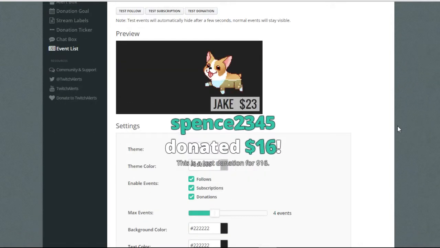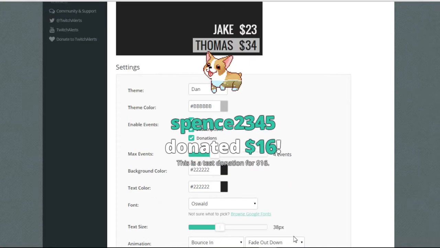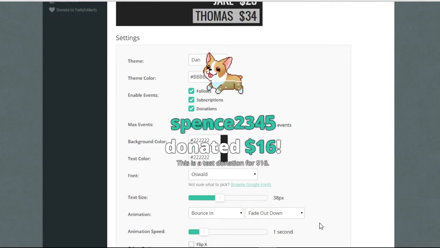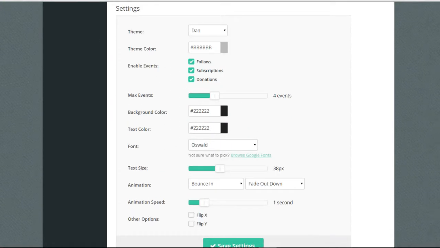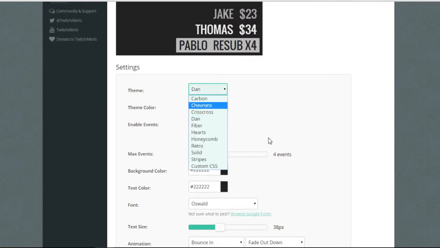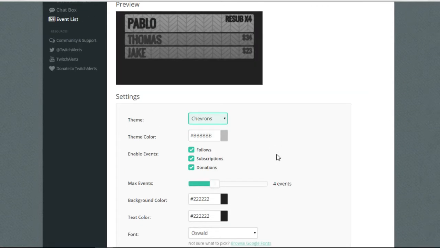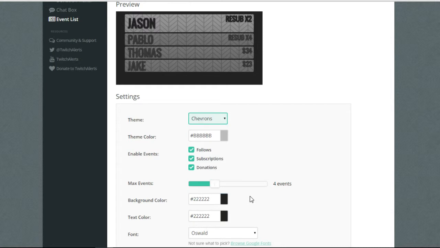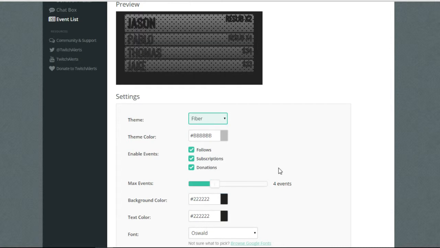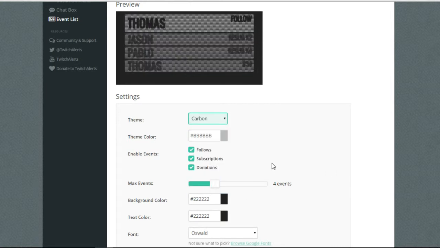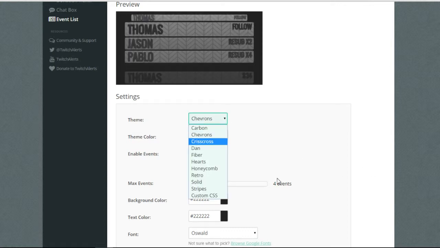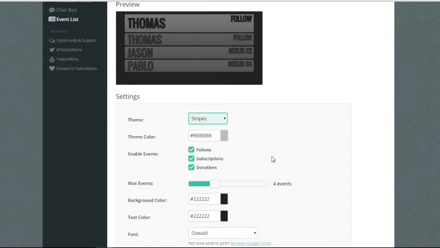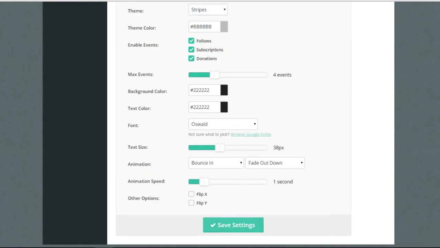Ooh, they fade away with this one? I don't know how I feel about that. Animation speed. Yeah, I've found a reason to not like that one now. Fiber. Yeah, we'll go with, no, we'll just go with carb. No. One that doesn't look distracting would be the best. I guess stripes.